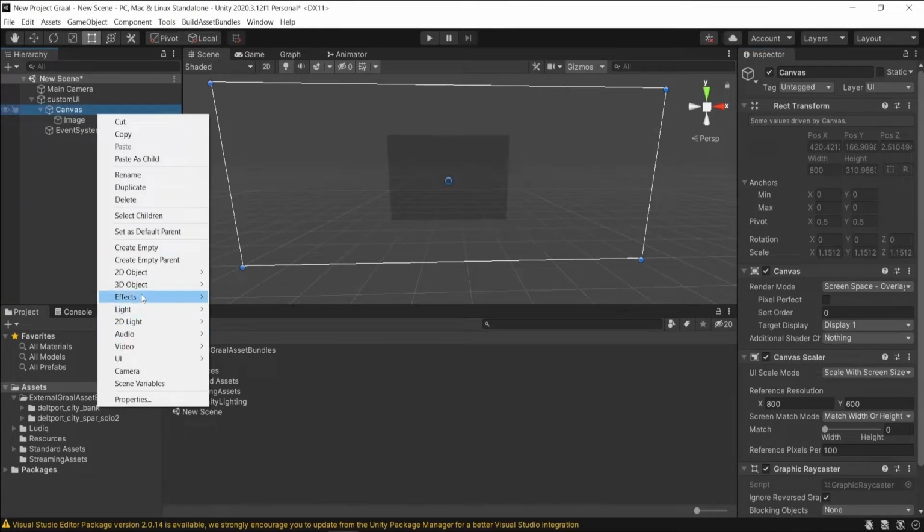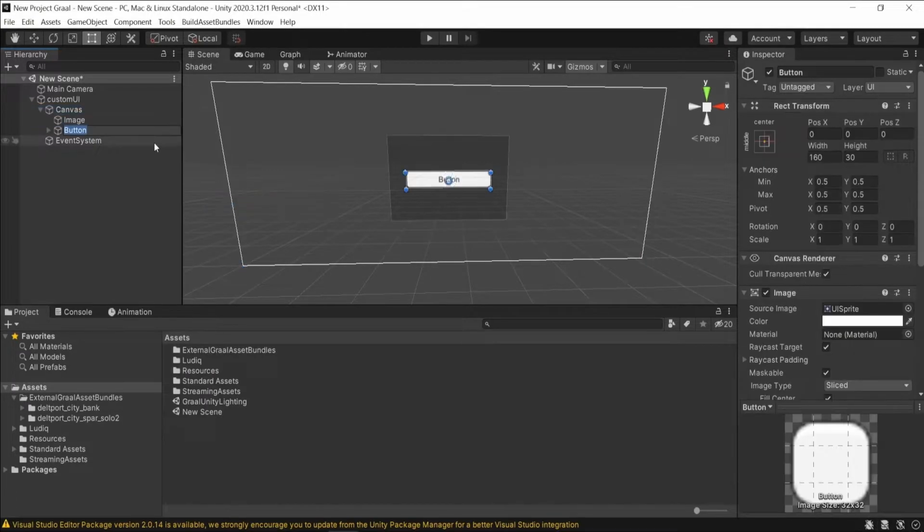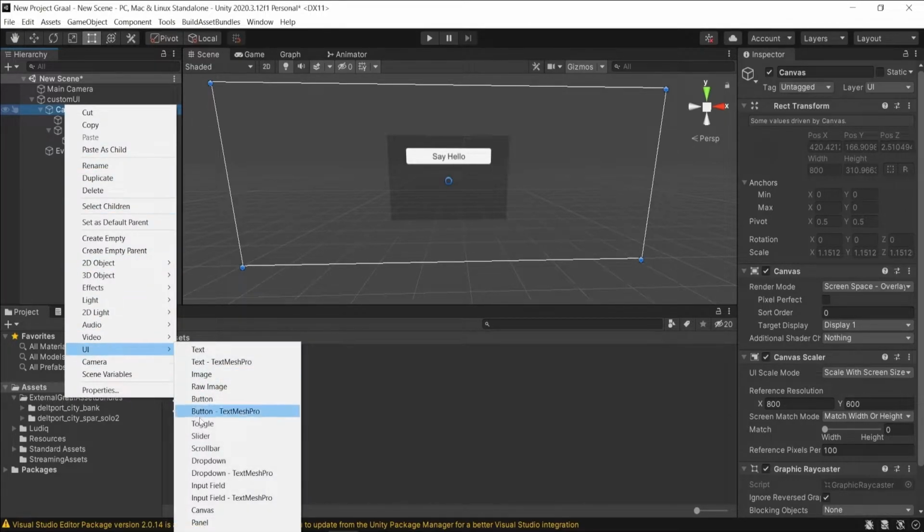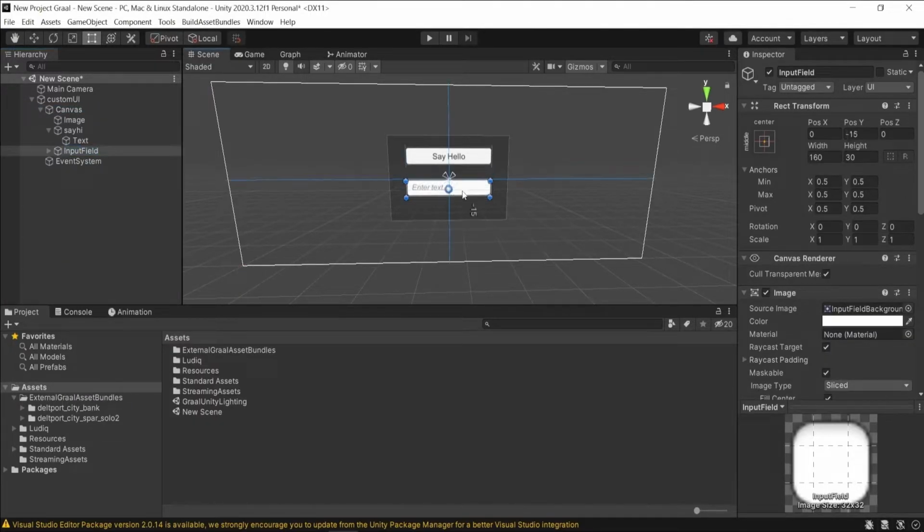What we're going to add also is a button. Let's call this button say hi. Now, as you can see, the button text did not change. For that, we need to go into the text of the button and change the text attribute to say hello, for example. Now we're going to add a third element, an input field. An input field is basically where we can write our own text, and we're going to keep it as that. So we're going to take this UI, create a prefab from it, and send it to GraalScript 2 to actually try to manipulate this button and this input field to basically do whatever we want it to do.